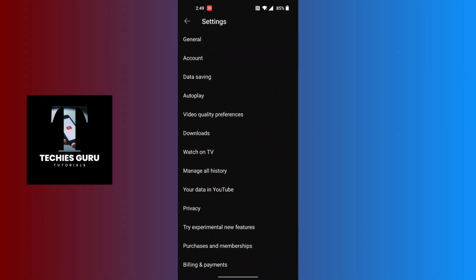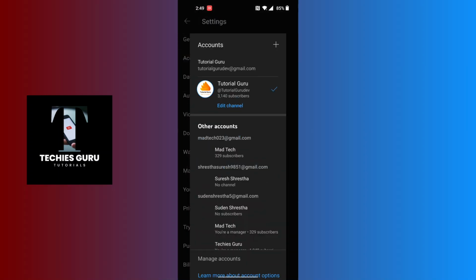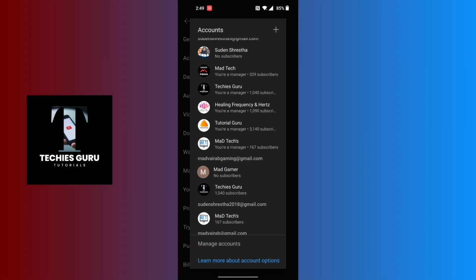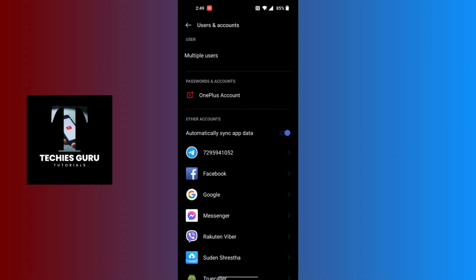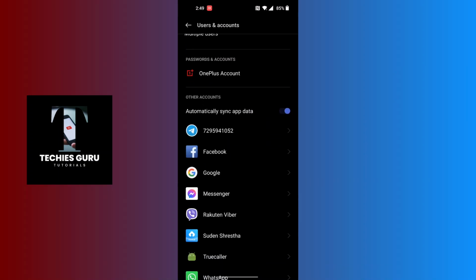Tap on the account option over here, and when this menu opens up, you can see the manage account button available for us just above the learn more about account options. Over here tap on manage accounts, and over here you can see the Google option available for us.